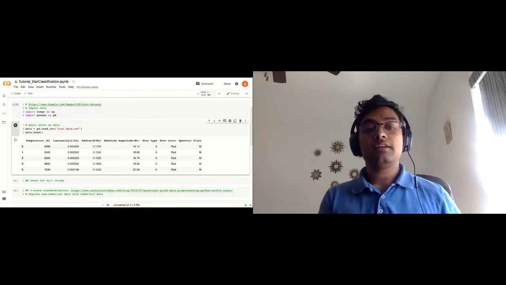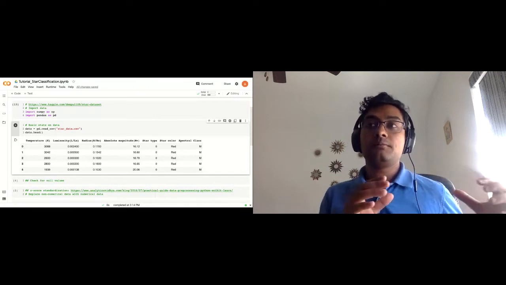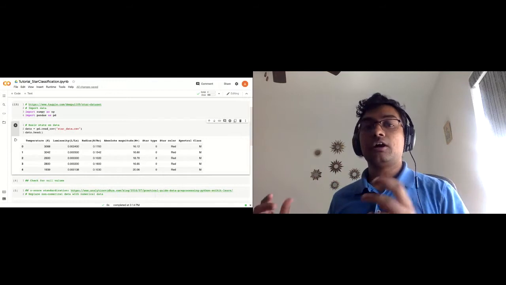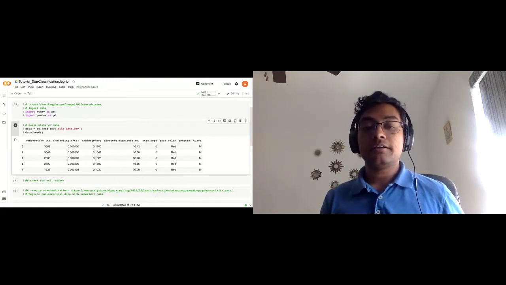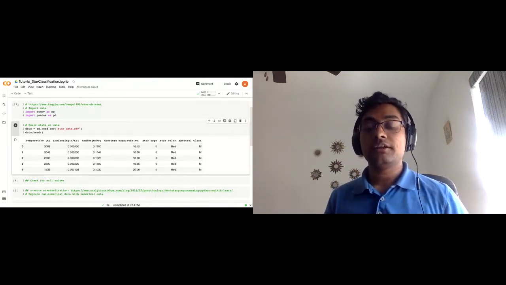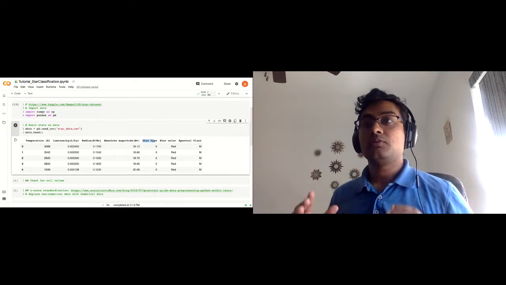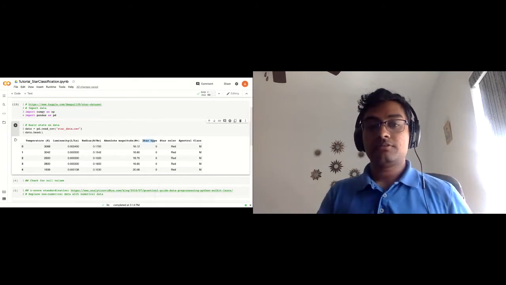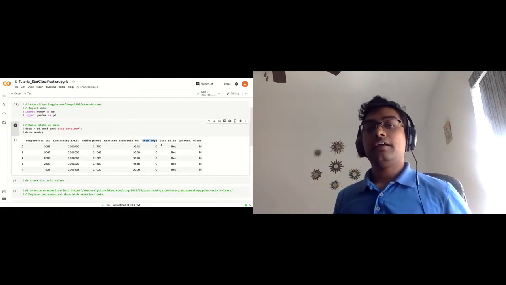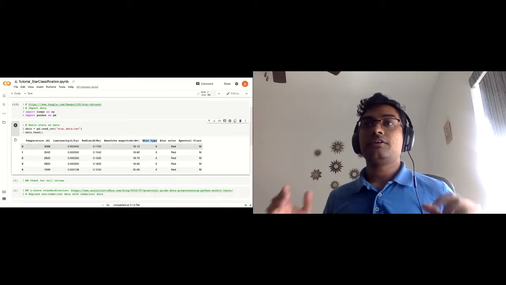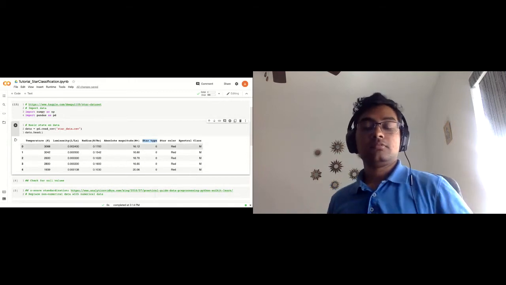Now that we look at the data, we can determine what is going to be your input to the model and what is going to be your output. We're going to use the input from this data to predict what kind of star type it is. Right off the bat, we know that star type is what we're trying to predict. This column right here, star type. The other 6 columns are going to be your input to the model. So 6 columns for the input, 1 column for the output.